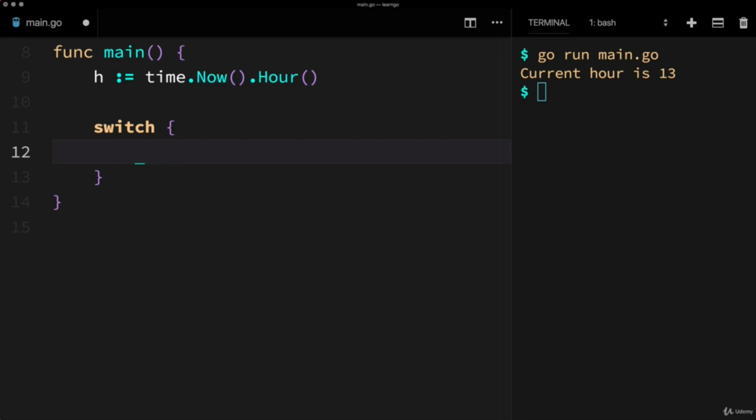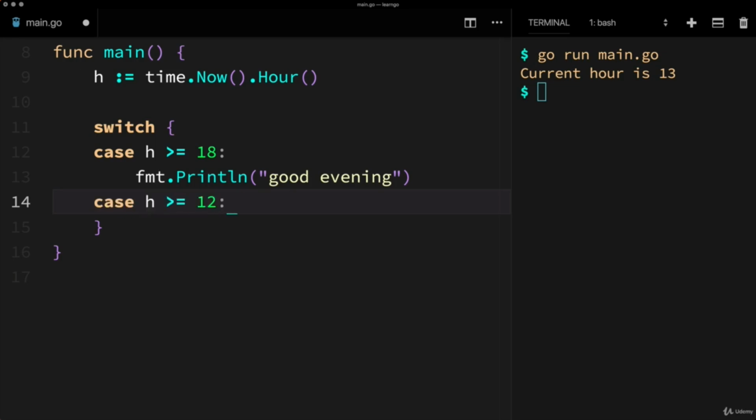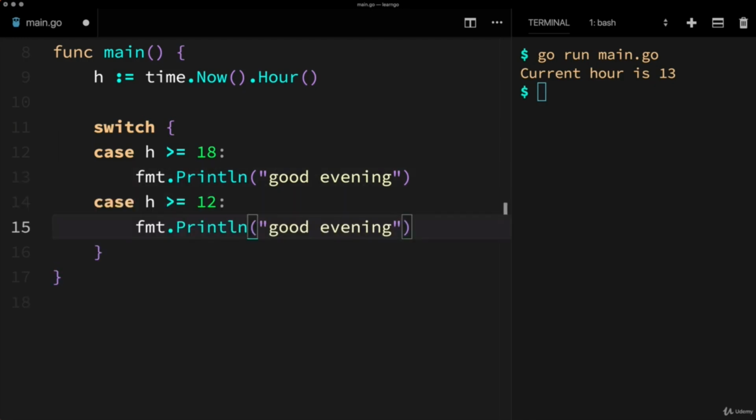First, I'll check whether the current hour is around evening like this. If so, then I'll print good evening. Now let's check for the afternoon part of the day like this. So if it's not the evening time, Go will check this second case condition. So if the hour is greater than or equal to 12, then it should be afternoon.